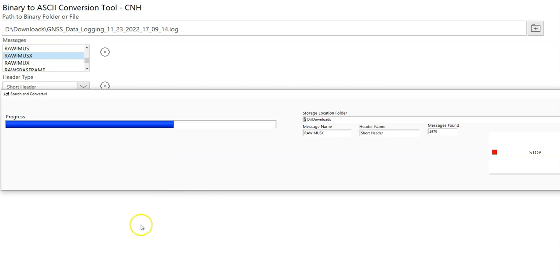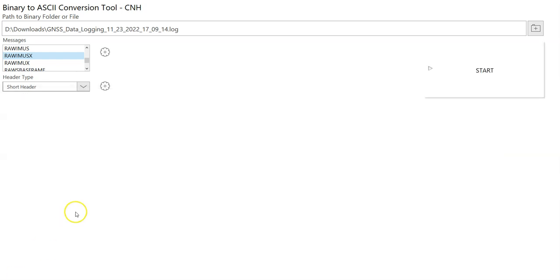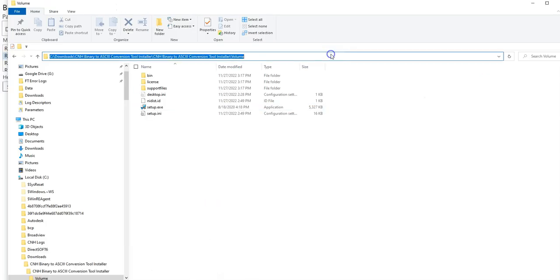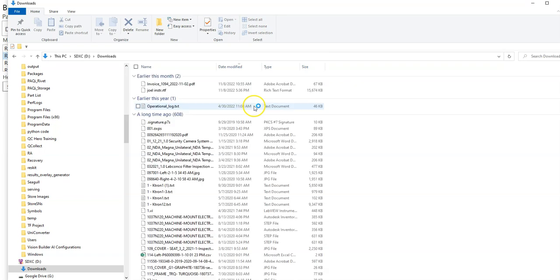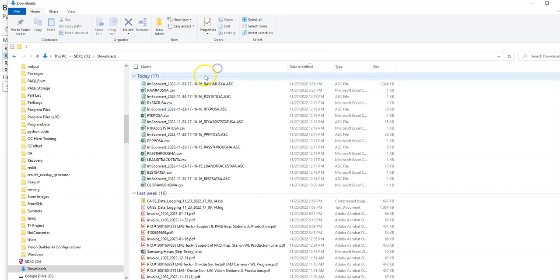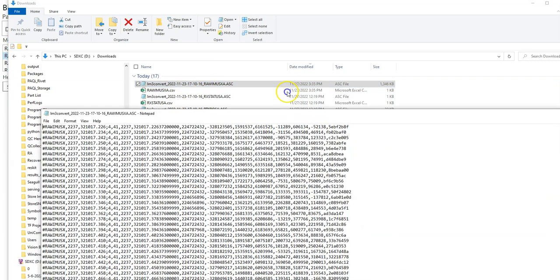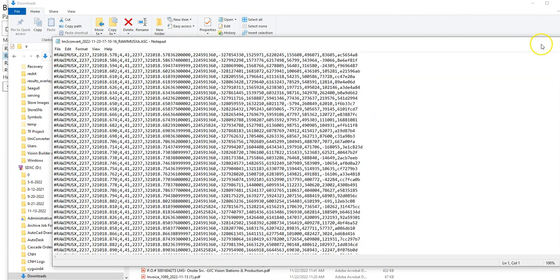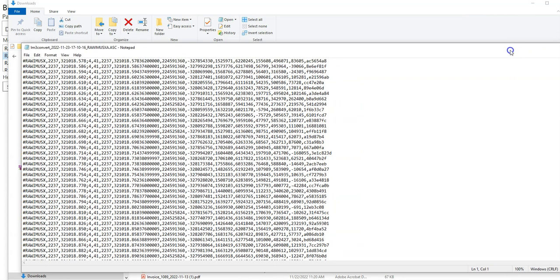So we'll let this run out. So that one runs out. The log is going to be stored in the same location as the file that you converted. If I go to downloads, you'll notice that that file got converted here. And if I open the file, you have a converted log, which can then be imported into the visualization tool.